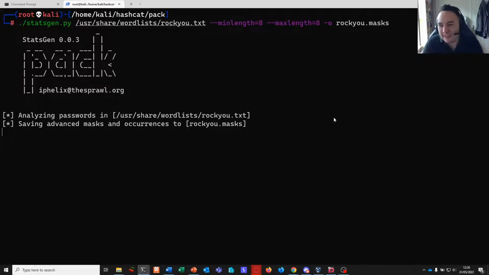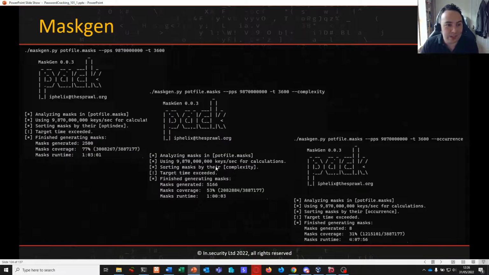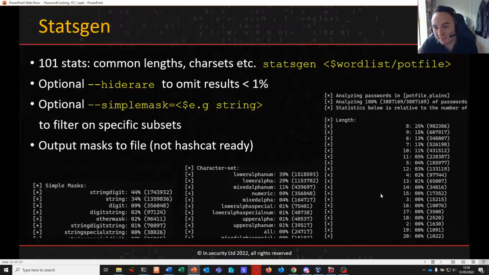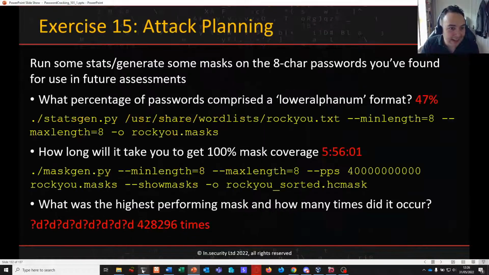I don't seem to remember it taking more than a minute, and it should generate some stats for us that are going to look very similar to the ones shown here back in Statsgen. Although these numbers are going to be slightly different, of course. We're going to have some bigger numbers shown in the exercise.